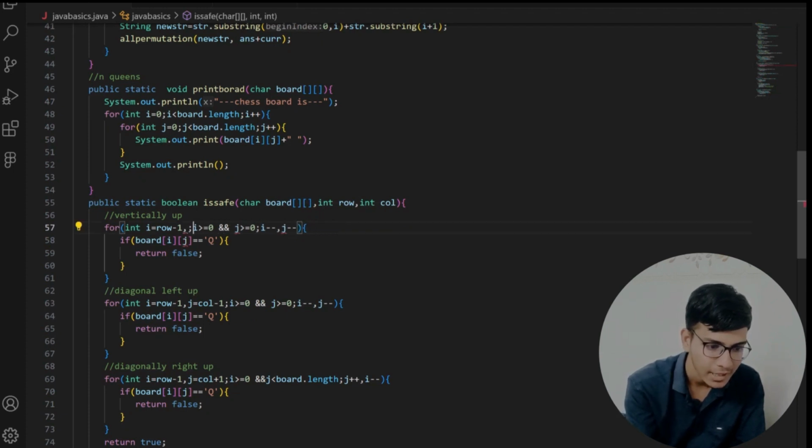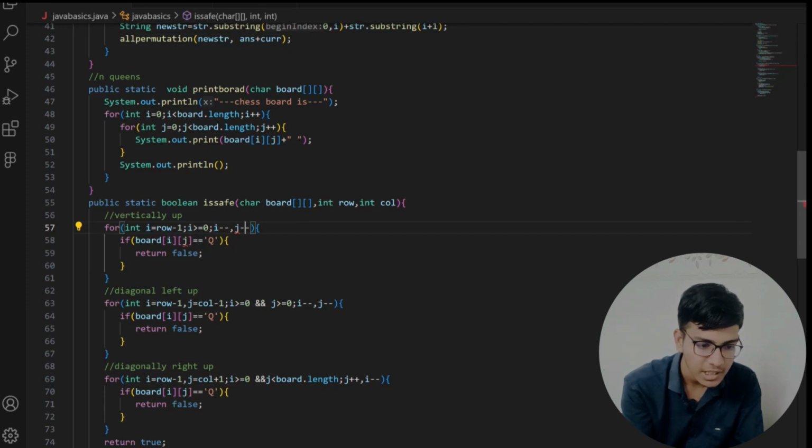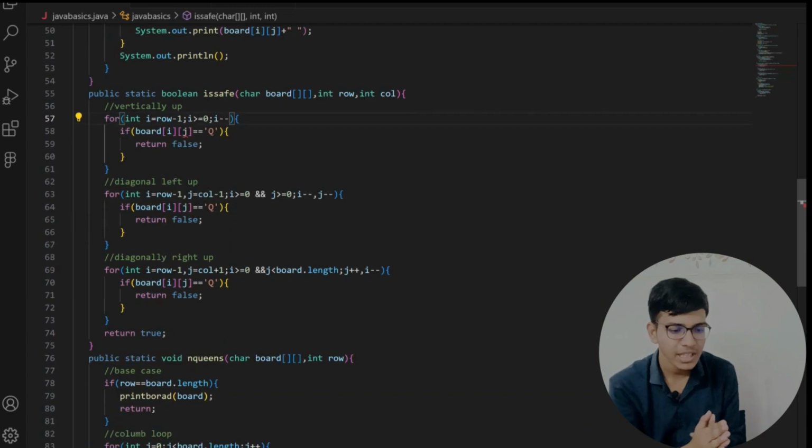So we just need to check for rows. We don't need to change the columns because the column is not changing. That's why we don't need to check for columns. Now let me save, and let me summarize all the things.